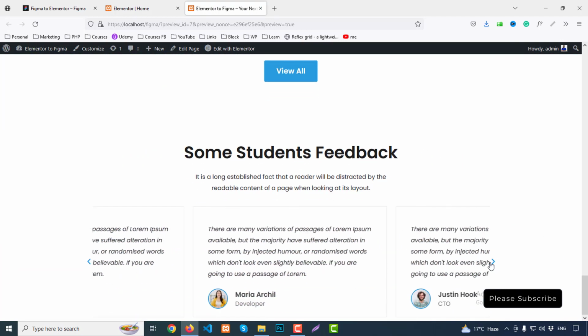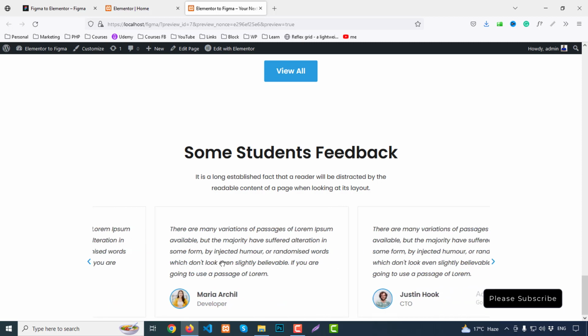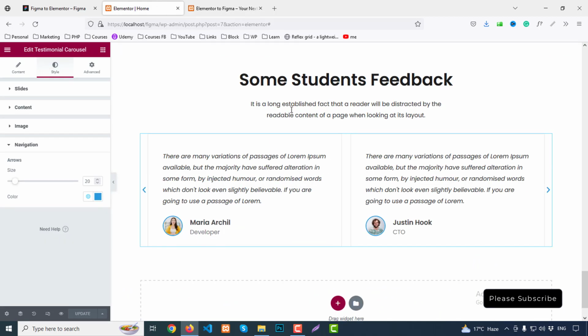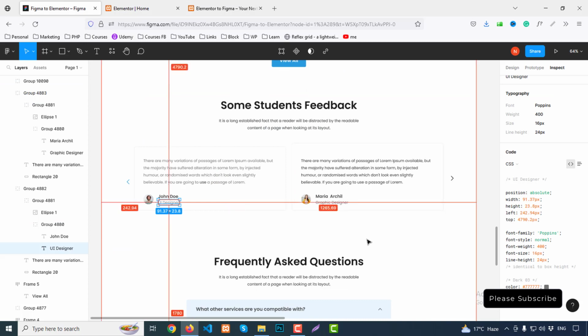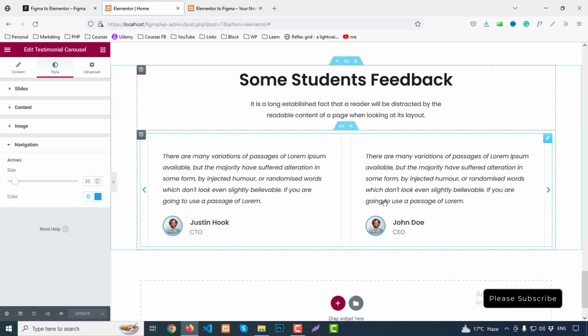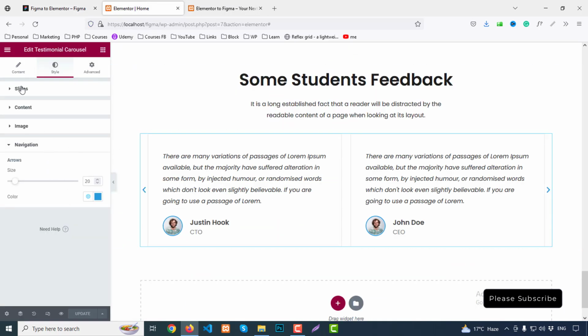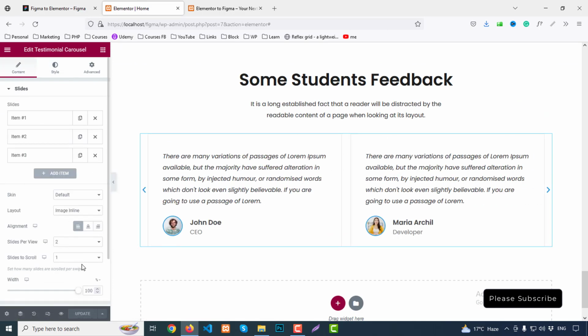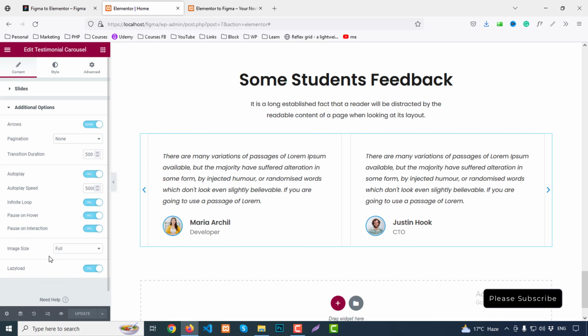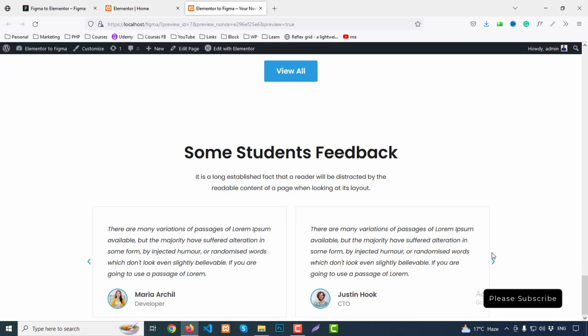Our arrow part is nicely done. And we can add more later in the next section, it will be okay. Is there anything else we need to do? I think everything is perfectly done. Additional options, image size, autoplay, nice. So the testimonial part is perfectly done.